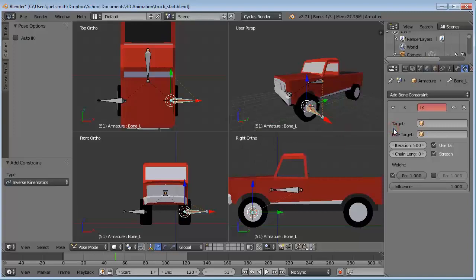We're going to add an inverse kinematics constraint, and all we need to do in this constraint is change the chain length to 1, because we're kind of one length away from the main bone. So that way there's no other constraints.